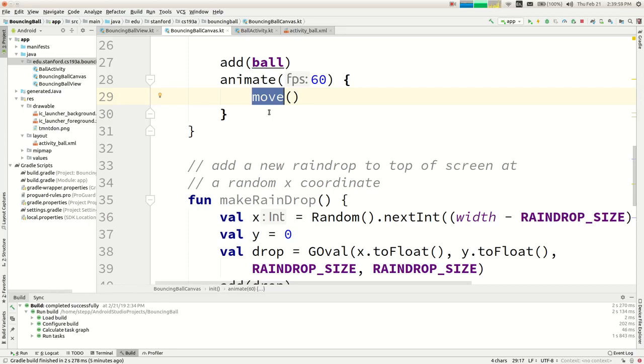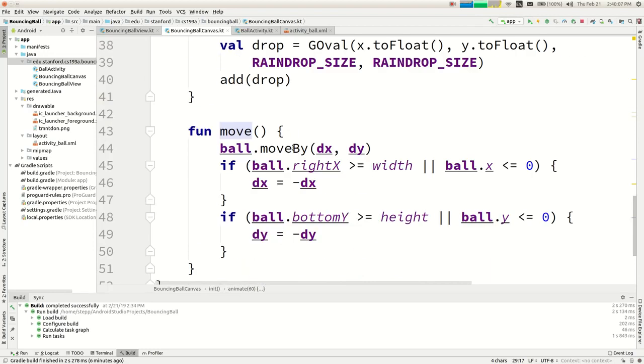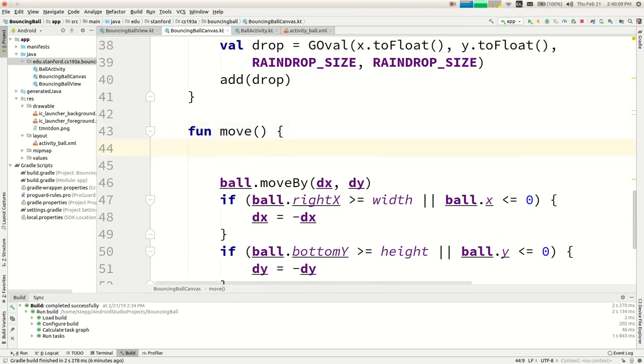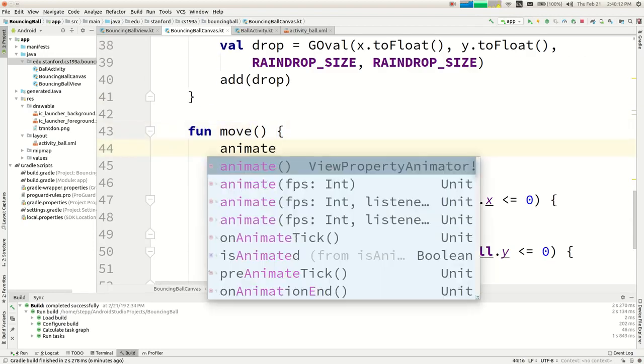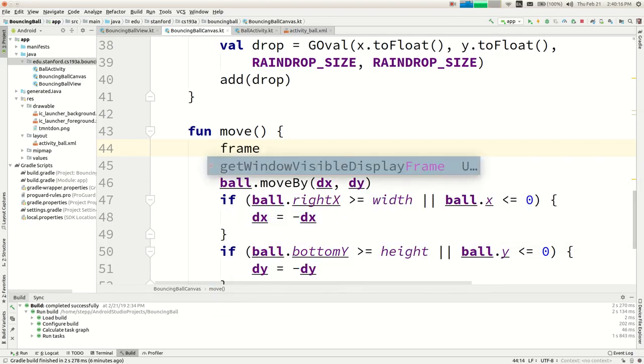So one thing I could do is keep a private var of a counter. Every time I call move, I increment my counter. When it gets to 60, I could add a raindrop, right? I think that would be fine. I'm trying to remember. I thought there was like a frame count, like getFrame. Maybe not. Maybe I took that away.